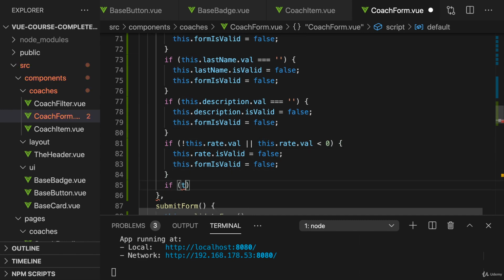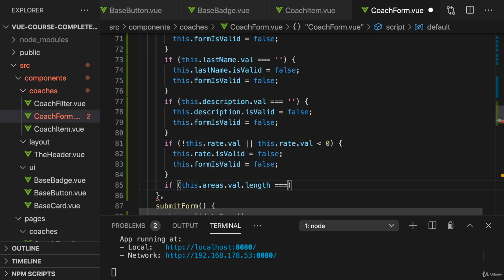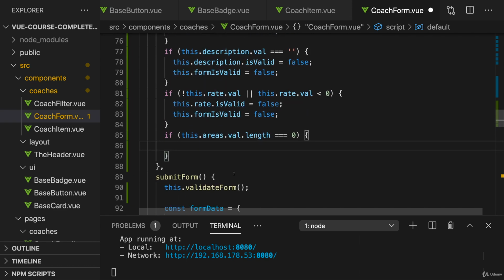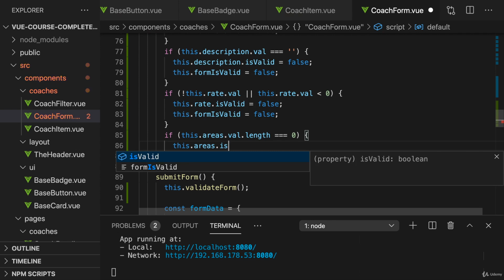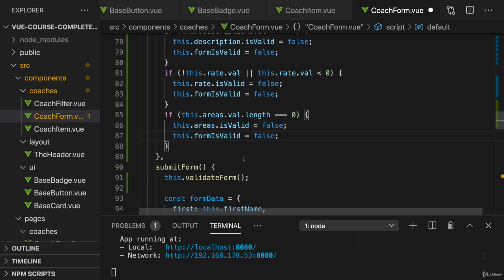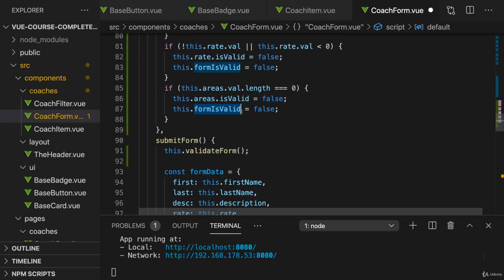And for the areas, I'll check if this areas val length is equal to 0, which means no areas of expertise have been added. That's also not valid. You need at least one area. So in this case, this areas is valid would become false, and this form is valid would become false. So that's my validation logic. That means that after calling this validate form, this form is valid will be false if the form is invalid.